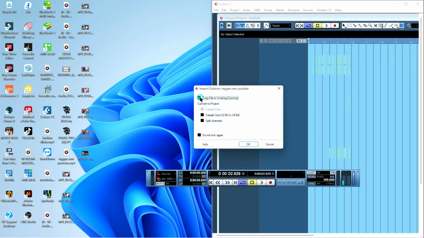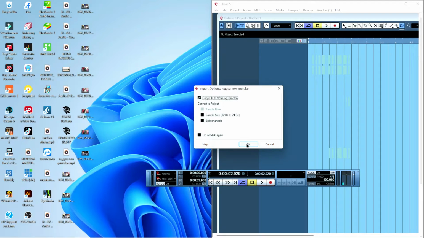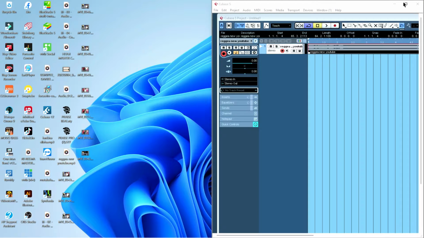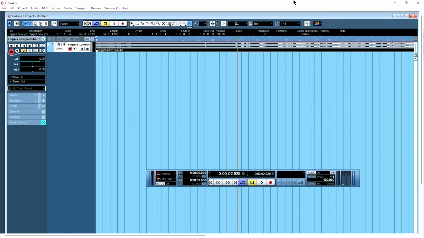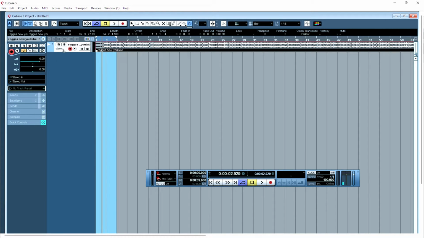Then make sure this tick is on, because when you copy your files to the working directory, it means that the moment I delete this from here, I'll also have the project here. But if I don't copy the project to the working directory, if I delete it here, in Cubase it will be gone. Now I put it on like that, and then you click OK, and the project will load like that.